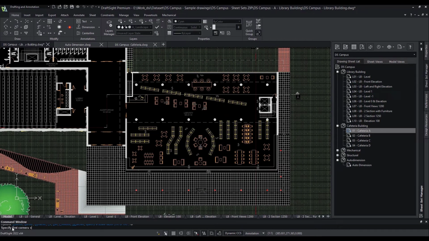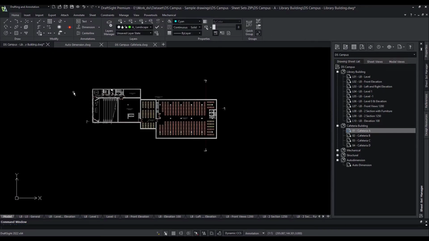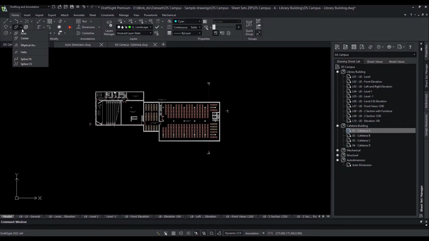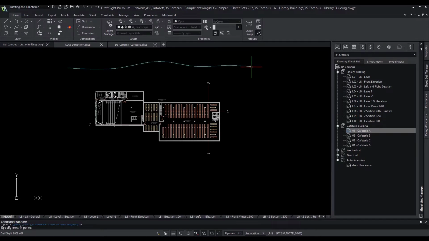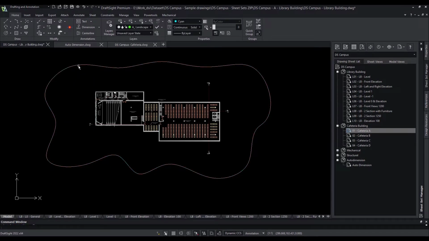Spline command enhancements. Now we can create smooth curves with splines by defining either fit points or control vertices. Spline creates curves called non-uniform rational B-splines, or NURBS, referred to as spline for simplicity. The example highlighted shows use of the spline command to create landscape space around an auditorium.